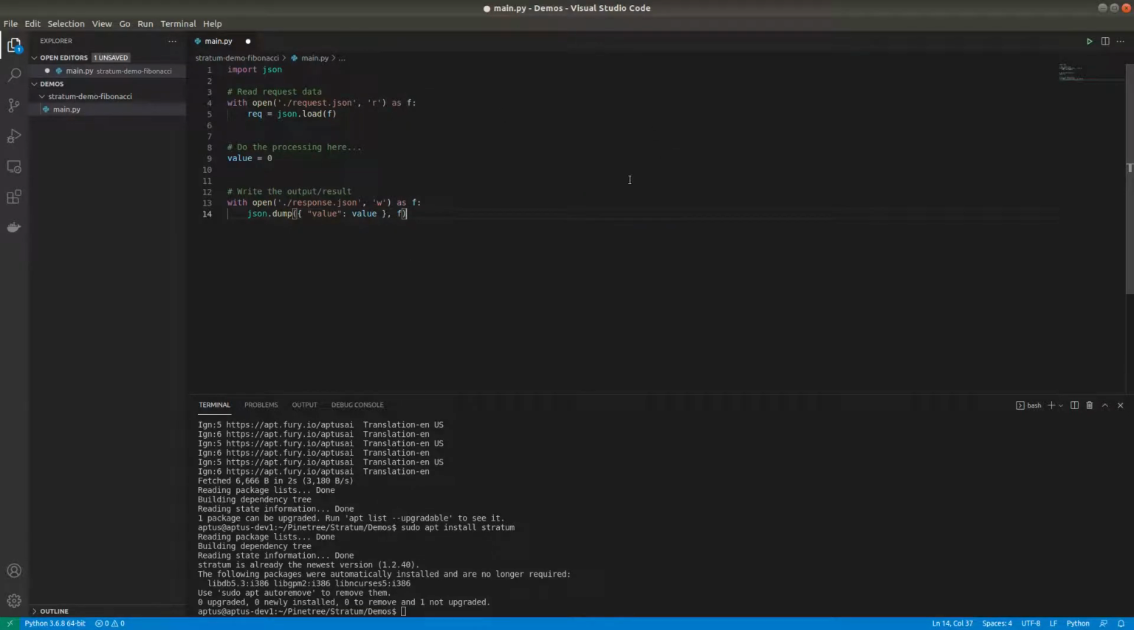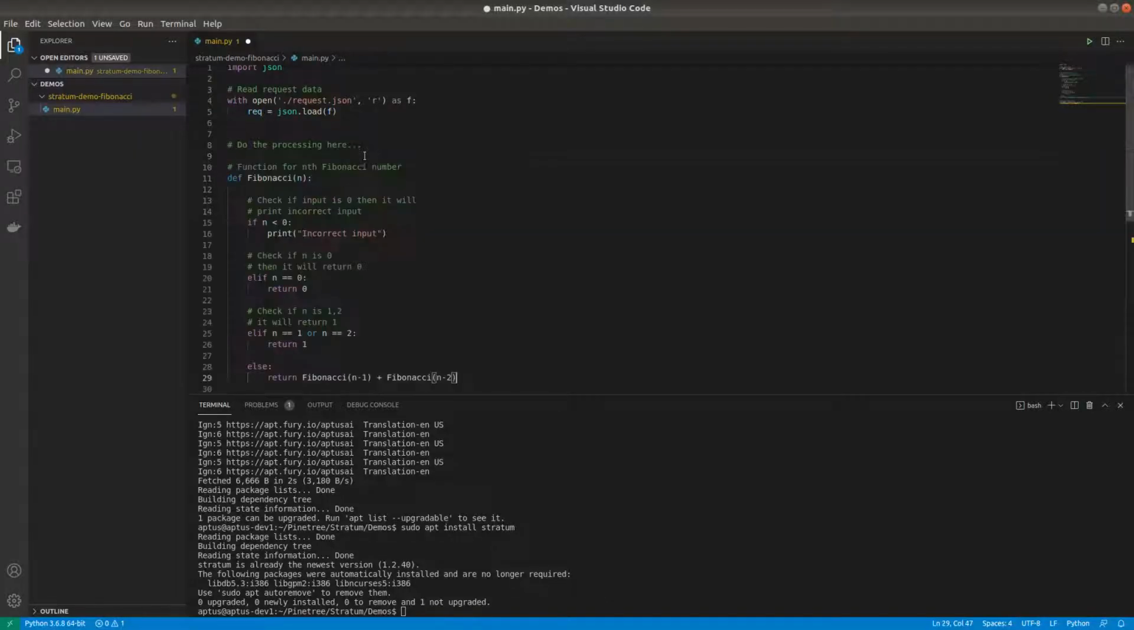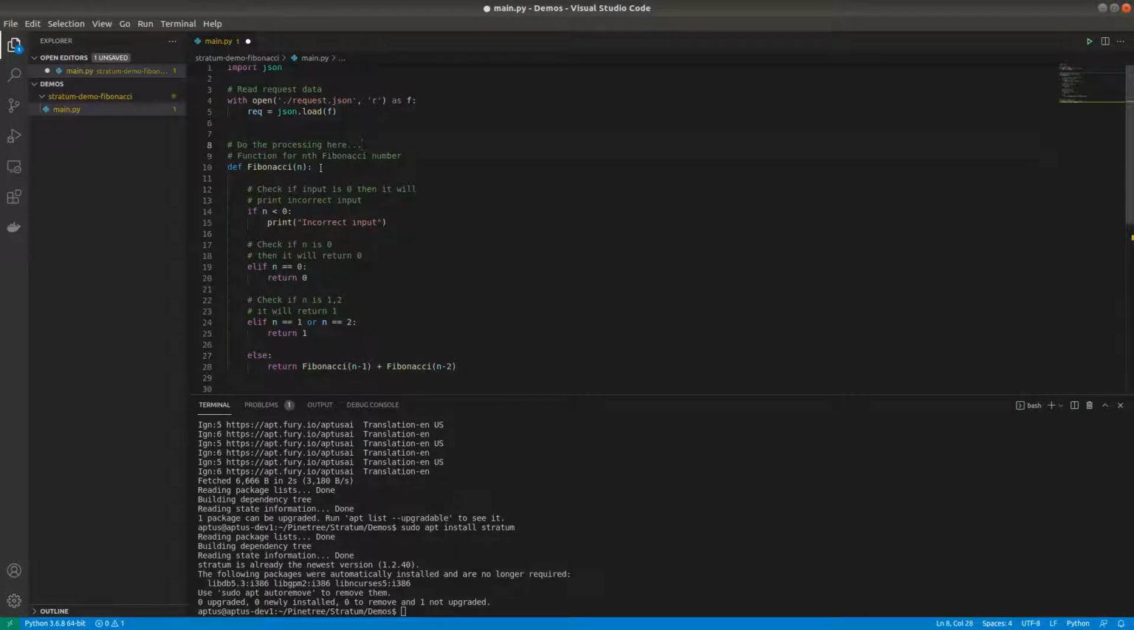Okay, so this is really all you need to interface your application code, your complex algorithm, whatever it is, with Stratum, and then you just really put your function in here. So I'm going to copy a function that I found online that calculates the nth Fibonacci number in a sequence. So obviously the details don't matter right now, but the Fibonacci sequence is a sequence where any number of the sequence is a sum of the two previous numbers in that sequence.